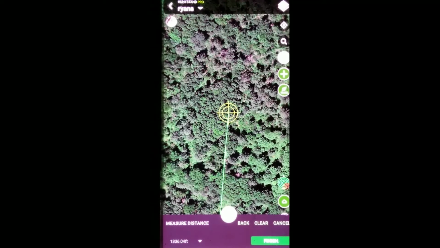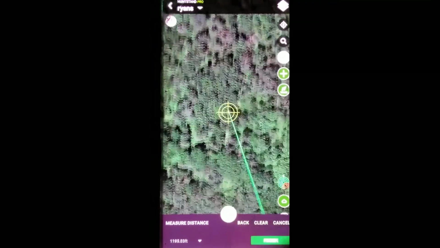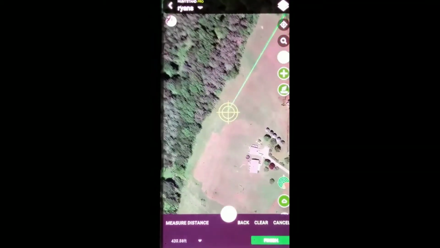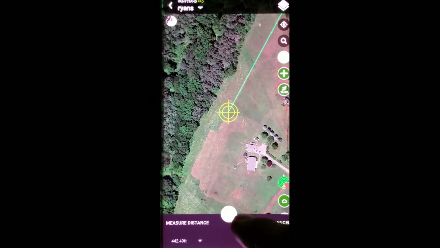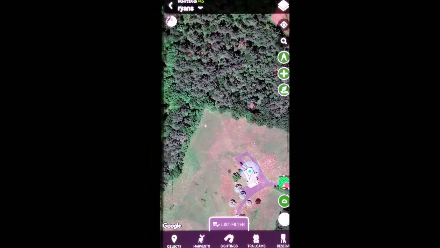But if I made a mistake, what I can do is go back. It'll bring me back to my second spot, back again, that'll bring me to the original spot. Then we would cancel that out.